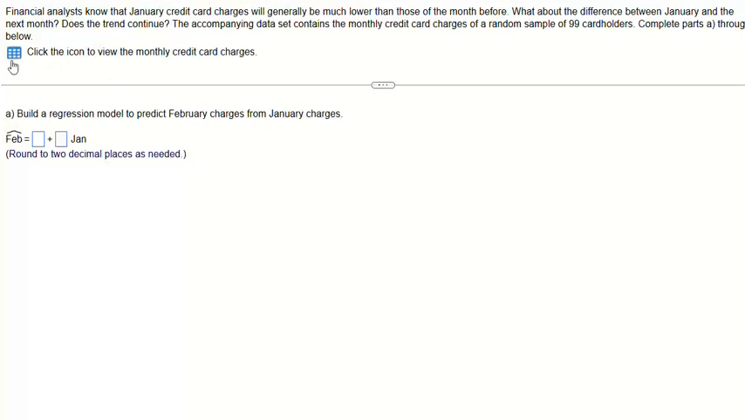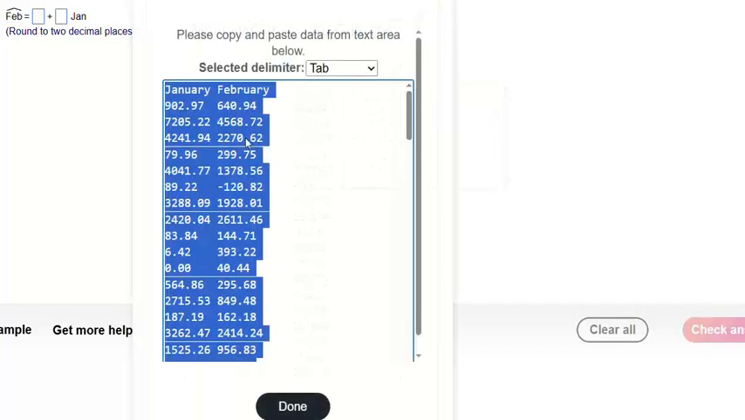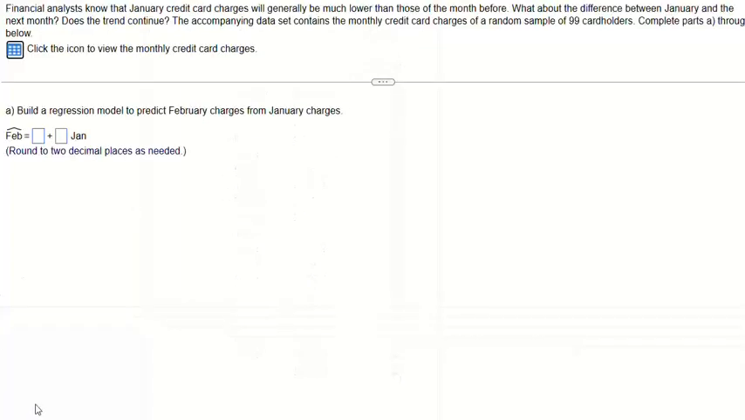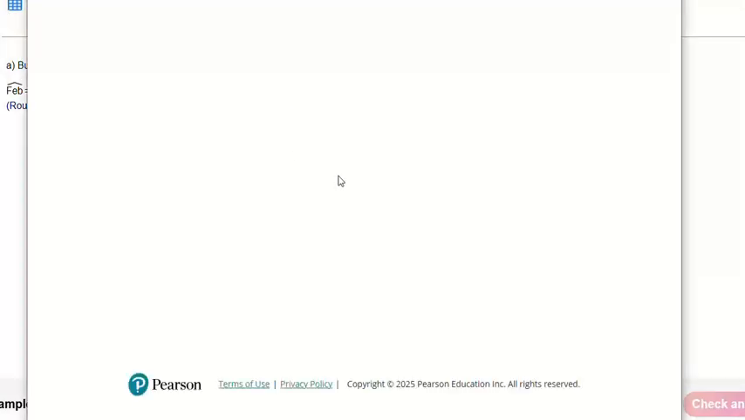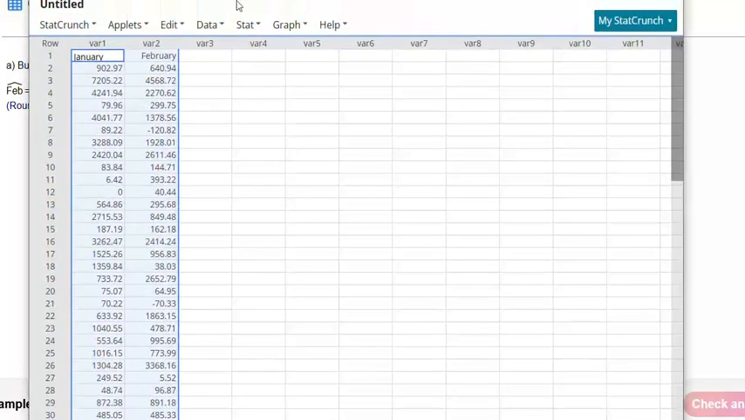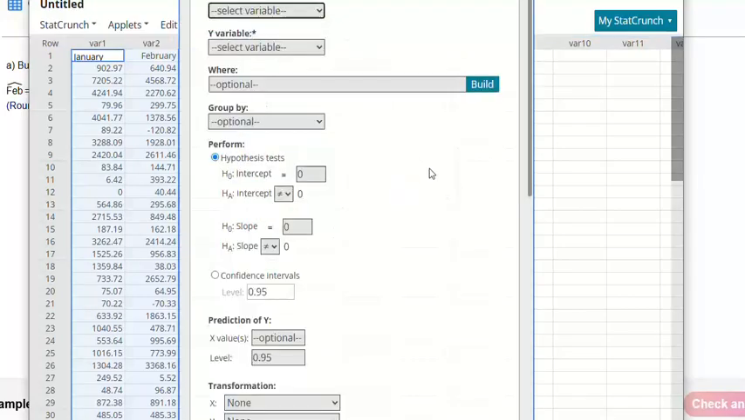Okay, this problem asks us to make a linear model. Just like what I've done in the other videos, I'm going to copy the data to my clipboard, and then go down to the bottom of the screen, click Get More Help, StatCrunch, and Control V to paste it. And then the buttons I showed in the previous videos were Stat, Regression, Simple Linear Regression.